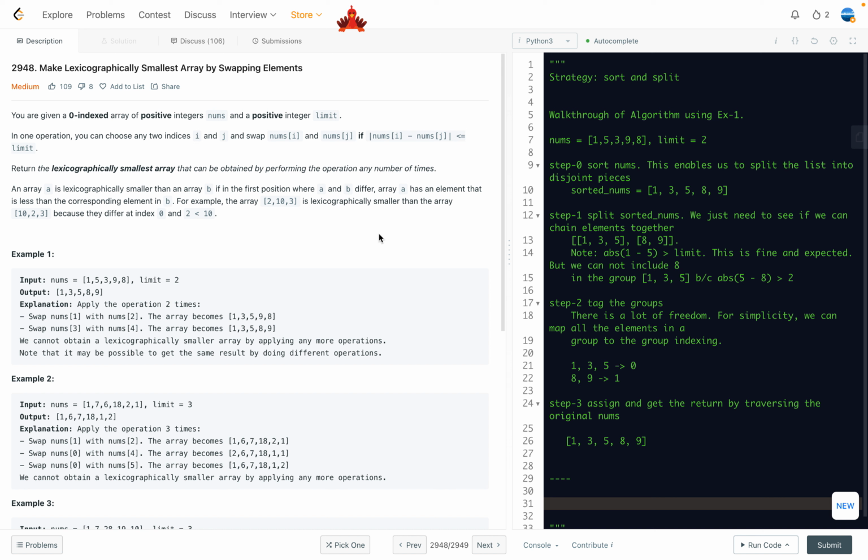In this video, we are going to look at problem 2948, make lexicographically smallest array by swapping elements. Our strategy will be sorting and splitting. Our plan will be the following. First, we digest the problem, and then we explain the algorithm by some walkthroughs, and finally we design the code. Now let's look at the problem digest.